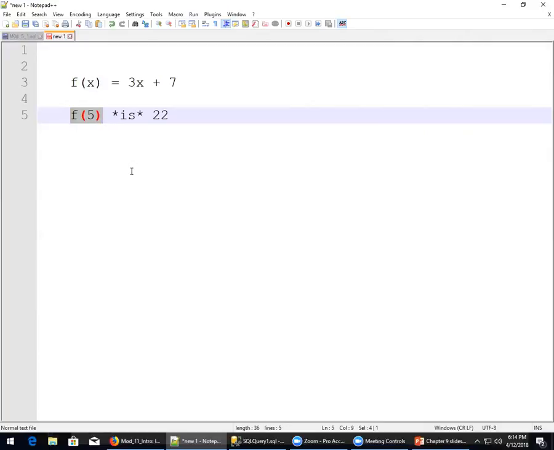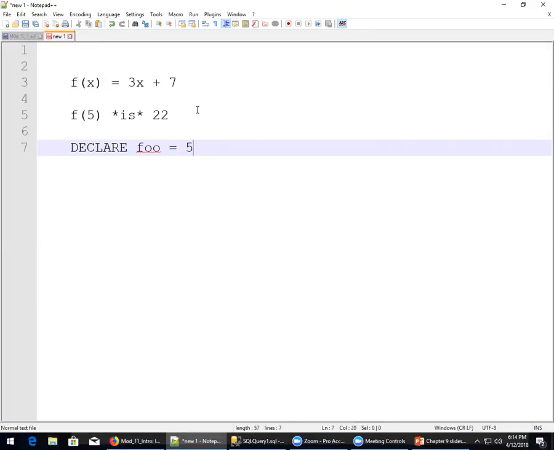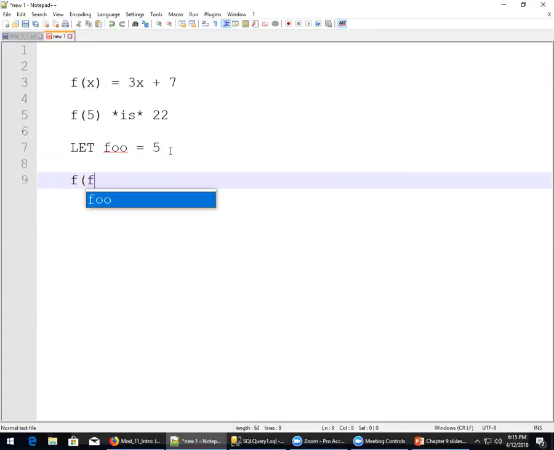The same thing is true of anything. If I say it's a function, it doesn't change its argument. So if I had as a variable, for example, declare foo equals 5. So I'm creating a variable. Sometimes some people would say let. You'll see it written several ways. So in my imaginary language, I'm saying let foo be 5. So it's a name, and I want to talk about the function f of foo. Now that would be 22.